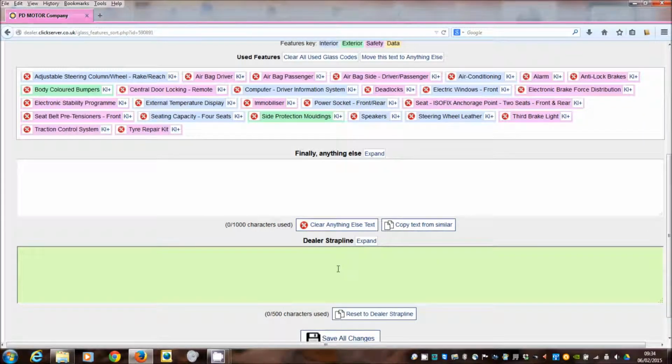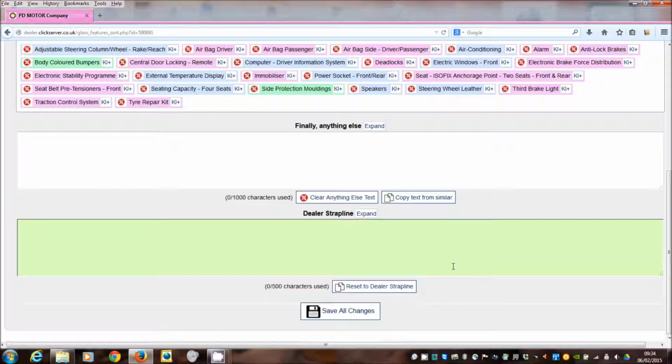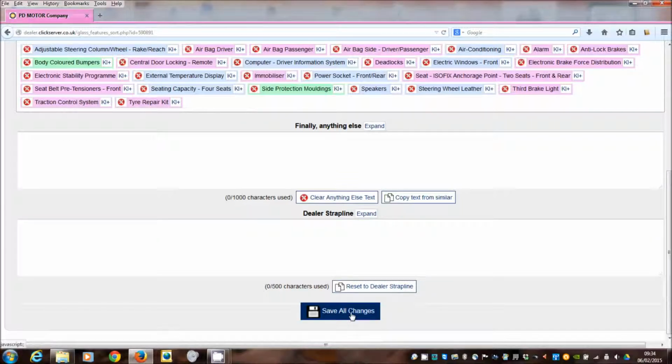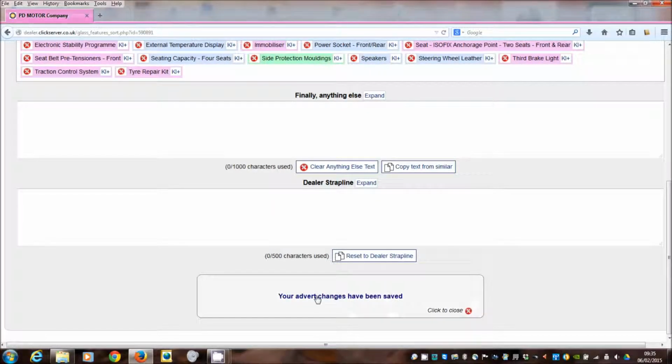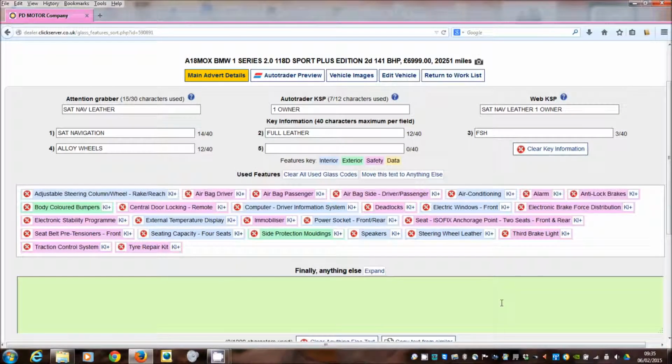We can also add a dealer strapline. That could be information about your company, family run business for 10 years or whatever. Call ClickDealer and we can help you set that up so that it's on the bottom of your adverts. Click save changes when you're happy with that.